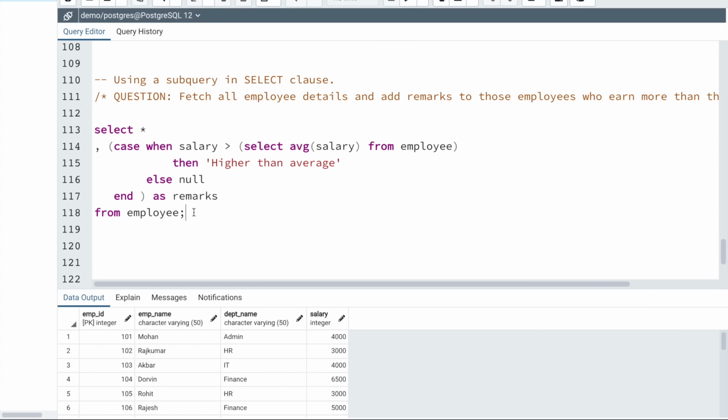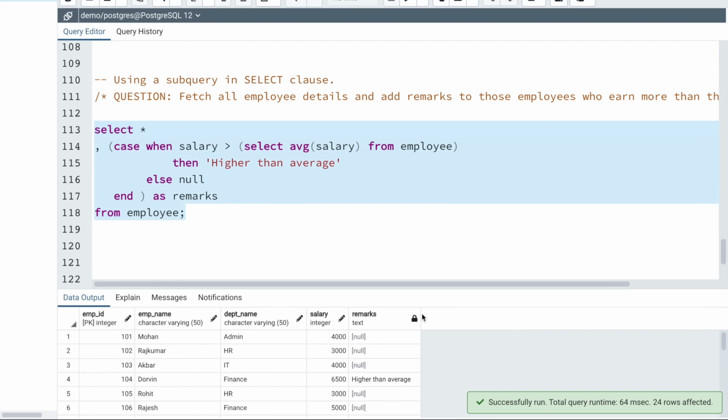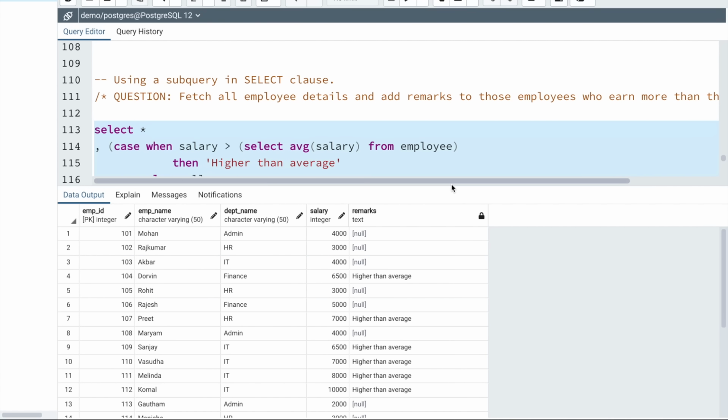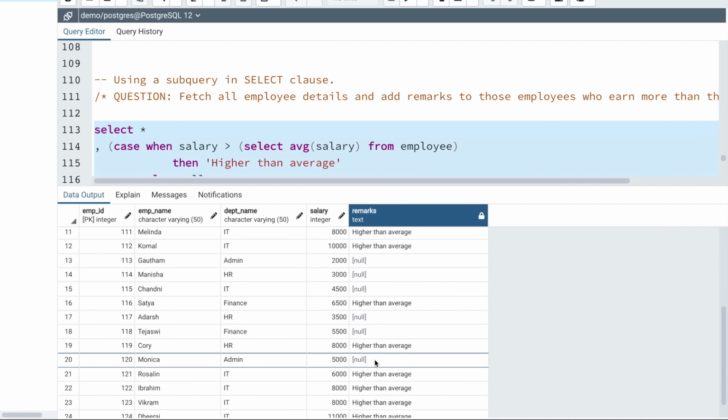Okay, so if I execute this query, you can see that I'm still getting 24 records, but there's a new column added here at the end. You can see that it's null for any employees whose salary is less than the average salary, but for any employees who are earning more than the average salary, it's printing higher than average.